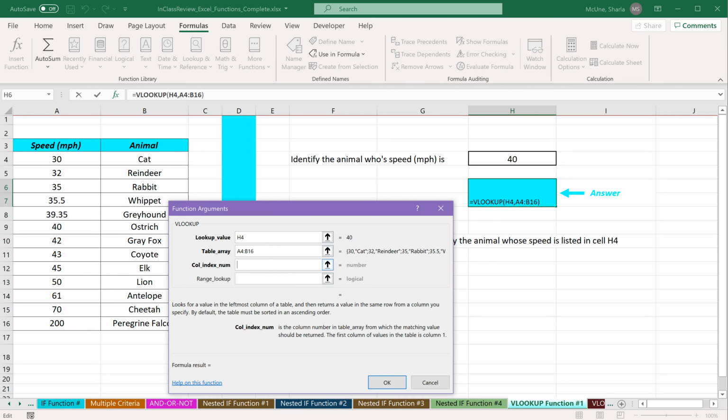This one confuses a lot of people, where it says column index number. What that means is which column am I bringing back? And it says number. Here I have speed in column 1 and animal in column 2. So if I think about it, this is what I'm looking up, this is where I'm looking it up, and this is what I want to bring back. So in this instance, I want to bring back column 2.